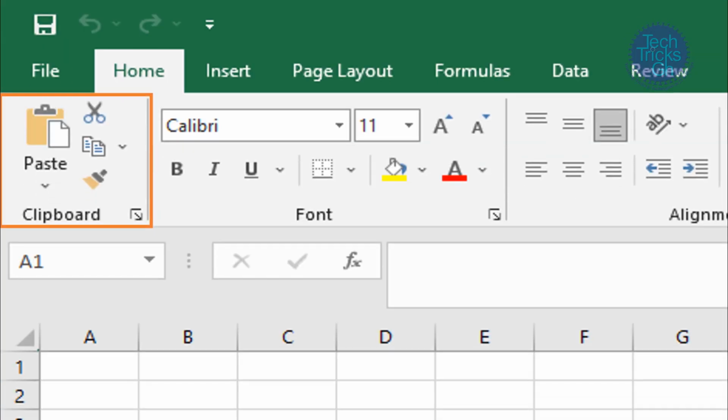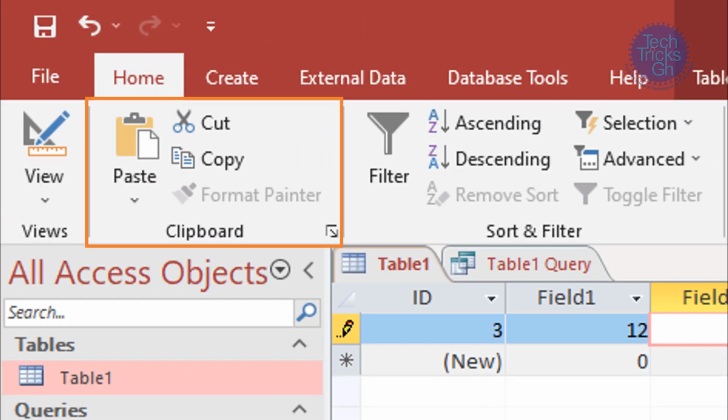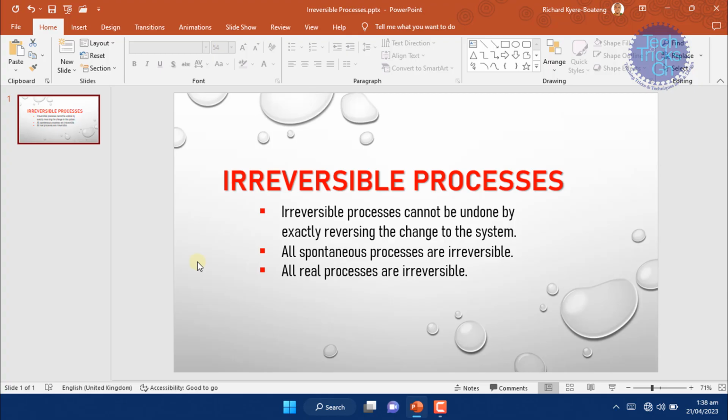If you know how to use Microsoft Word, Excel and Access, then you can transfer your knowledge in those Clipboard commands into PowerPoint because they function similarly.